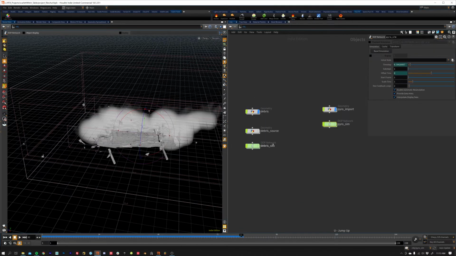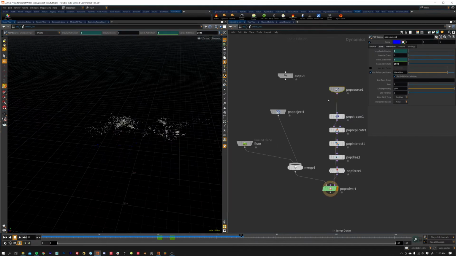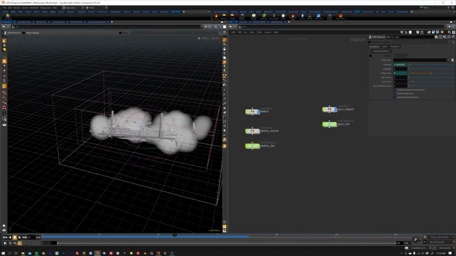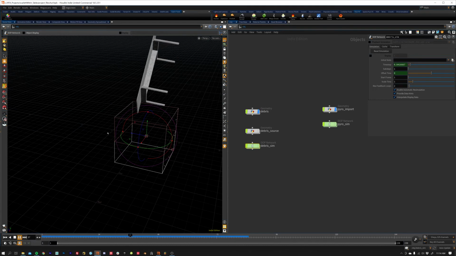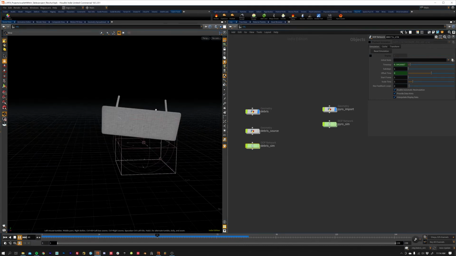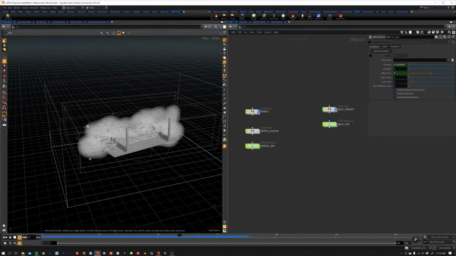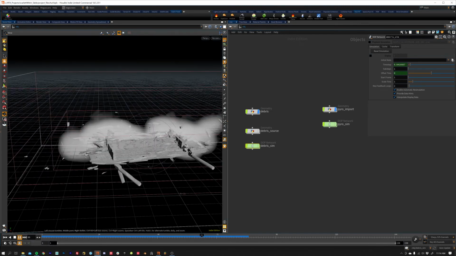Another thing you can do is under the debris sim, take this and chop it maybe to 500. Just get far less particles spawning. And that's pretty much the effect in Houdini. I know I didn't really go too much in depth on what all the features and everything is, but there's tons of other tutorials. I just wanted to quickly run through how I did the effect.